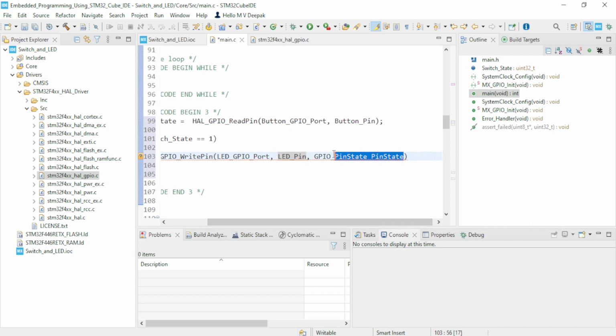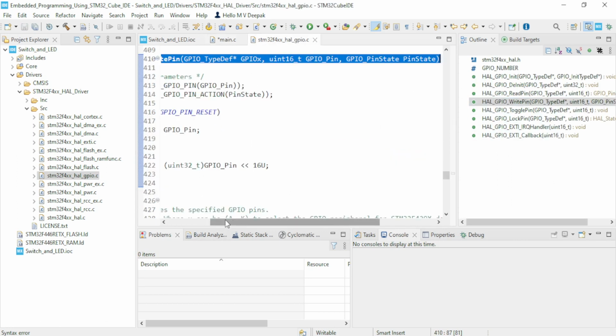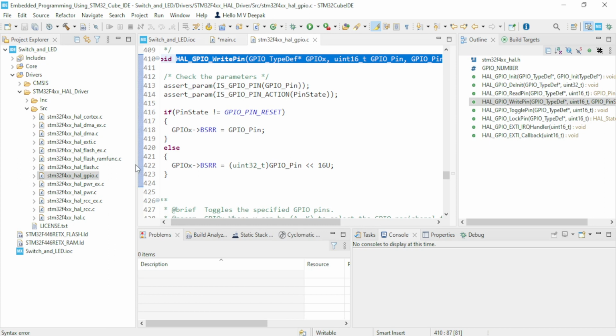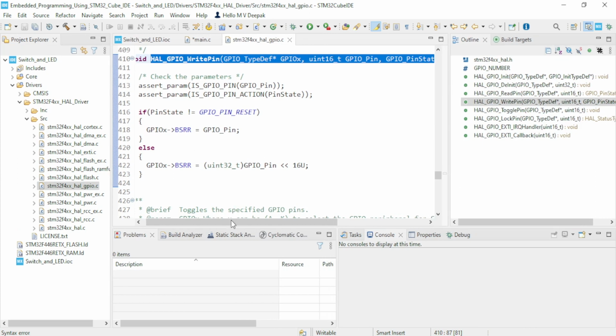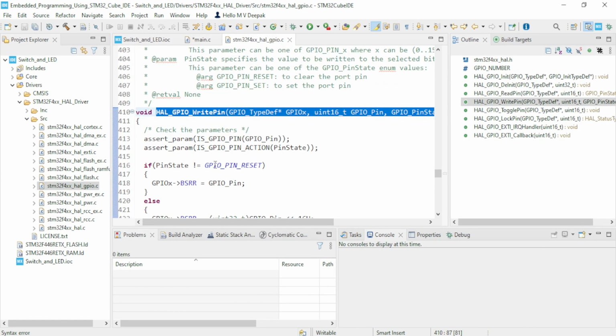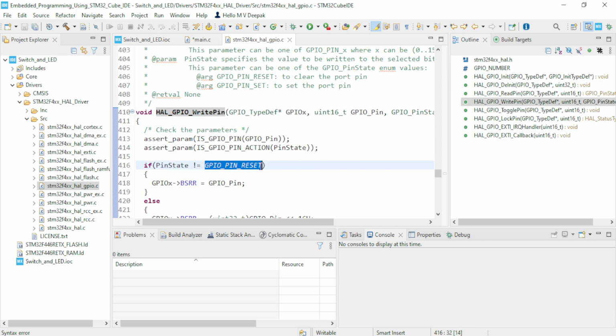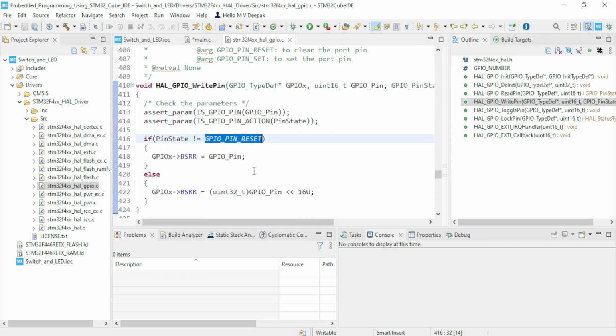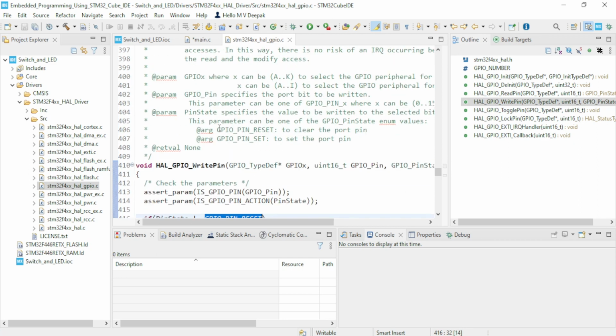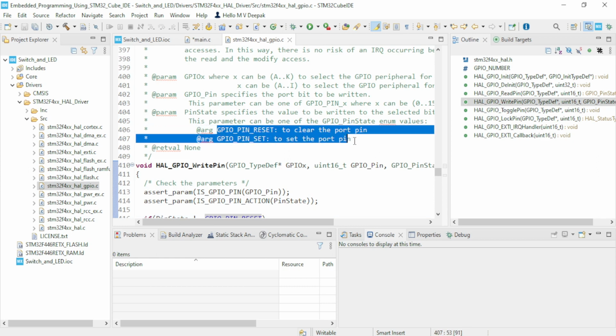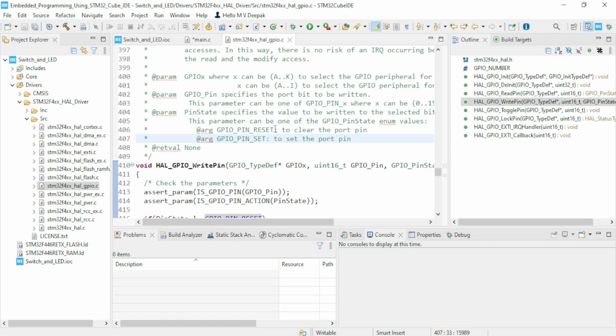If you have any doubt in this particular variable, open the gpio.c file, and here you can see we have two options for the pin state. One is the GPIO pin reset state, which will make it 0, or GPIO pin set state, which will make it high. So you can use either GPIO pin reset or GPIO pin set.